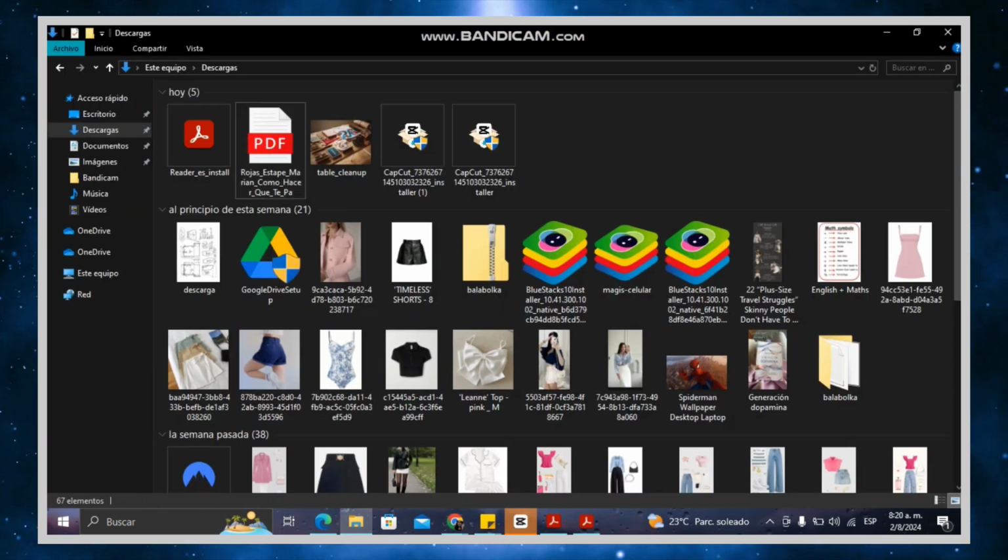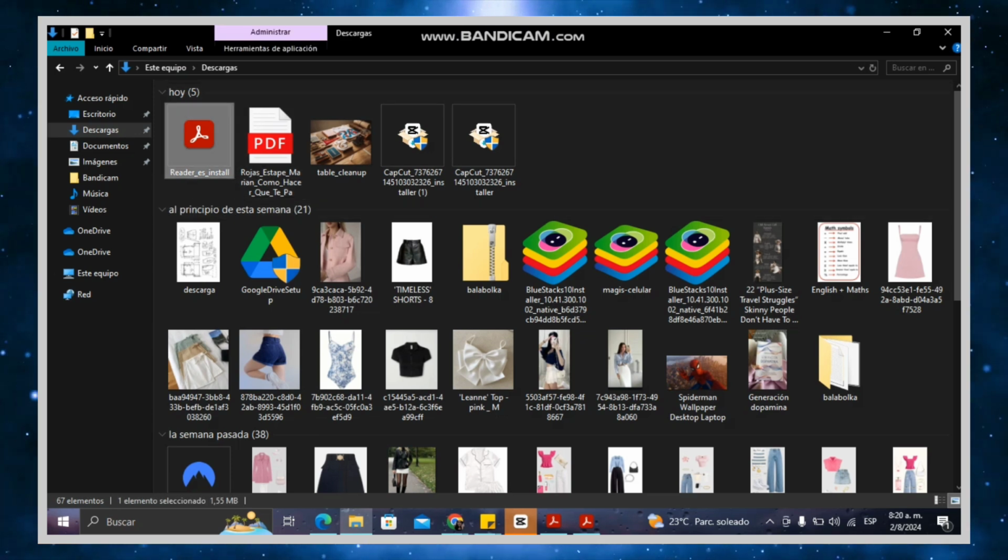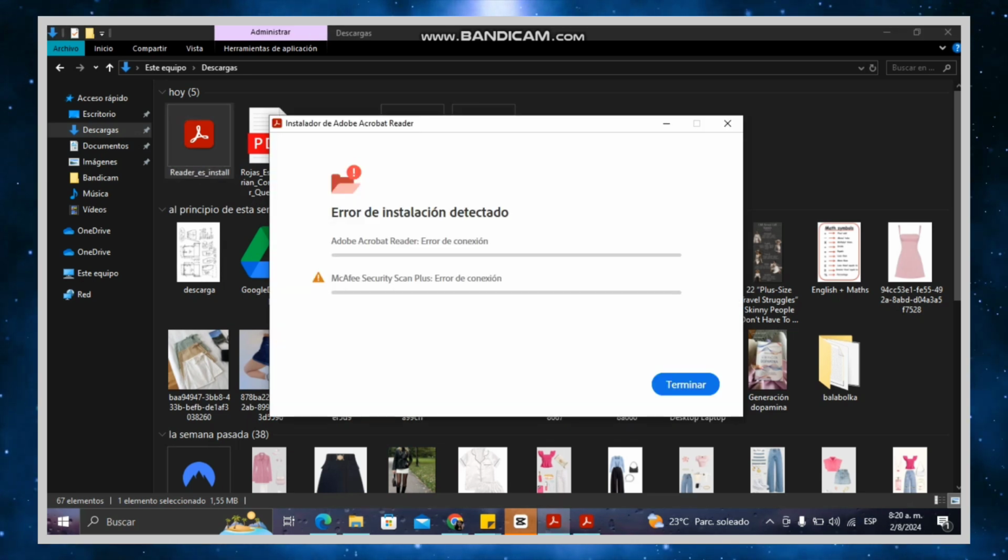It takes approximately 10 minutes. After, we can see Adobe Reader ask this, and you press yes. Okay, in my case I did it already, and this charges for 10 minutes and finishes.